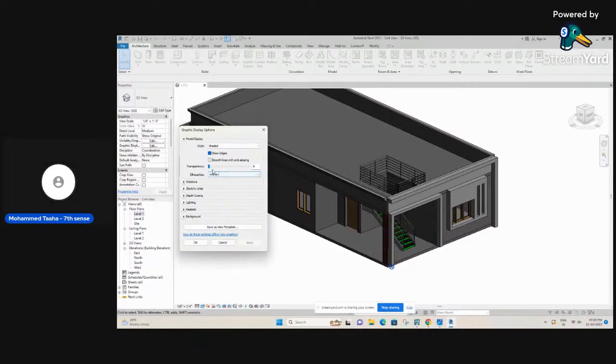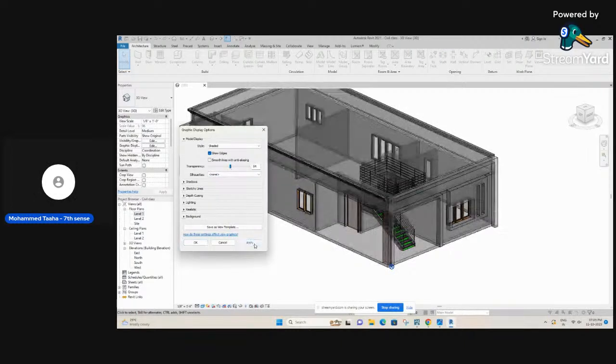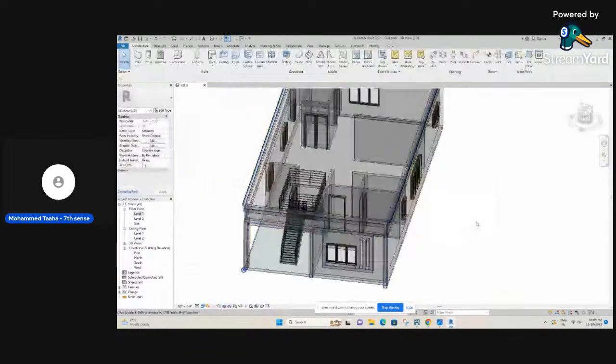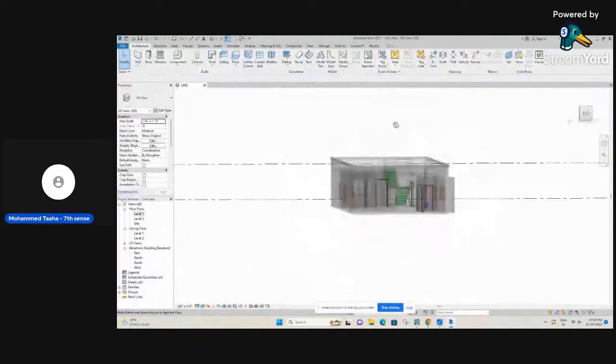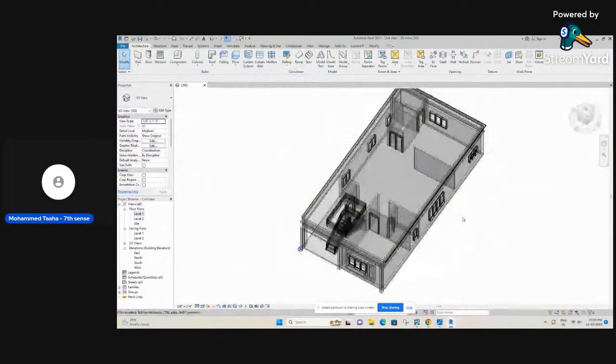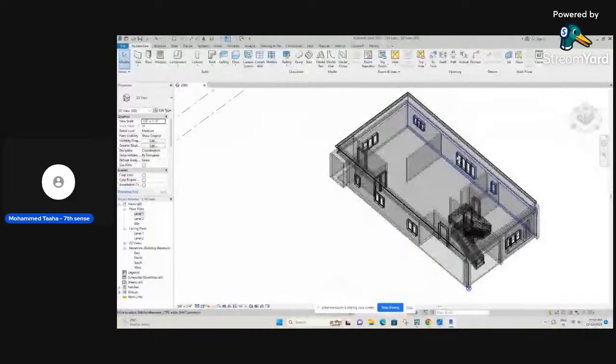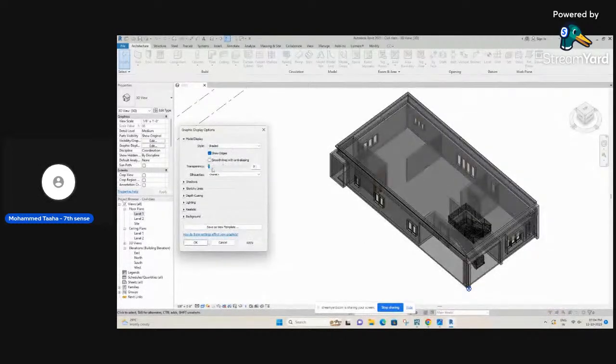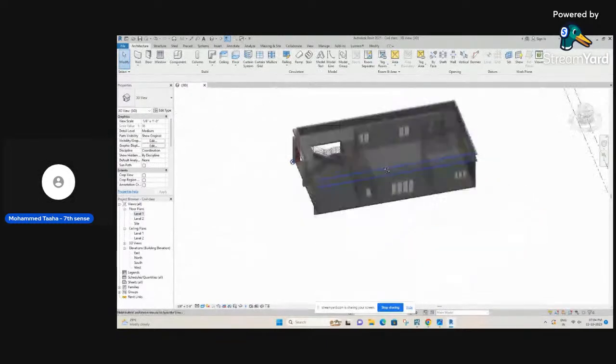The next thing is transparency. Now, if I increase the transparency of the building, this is how your building looks like. You can also see the inner views of the building. Now, if you want to work on interiors, you can use this. Sometimes you might require to view the inner part of the building. You can do that by increasing the transparency of the building.